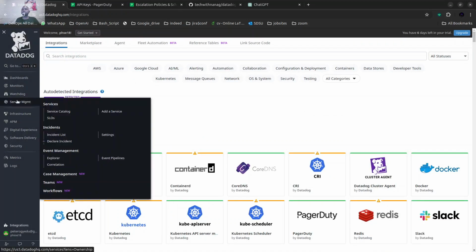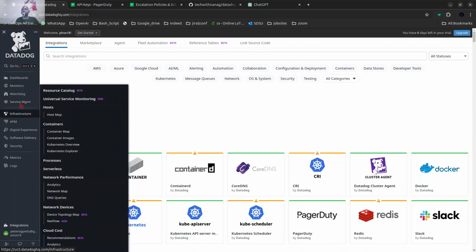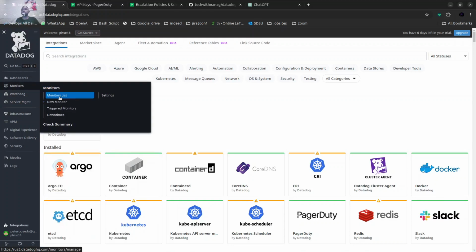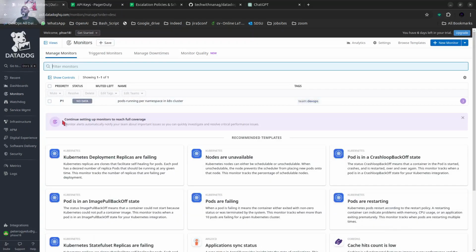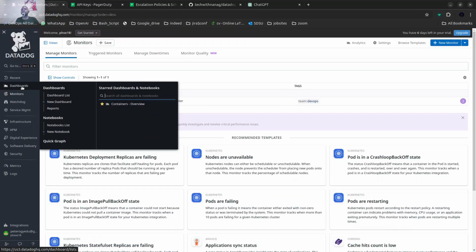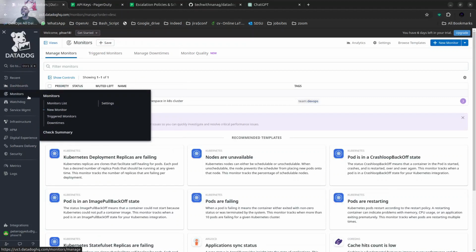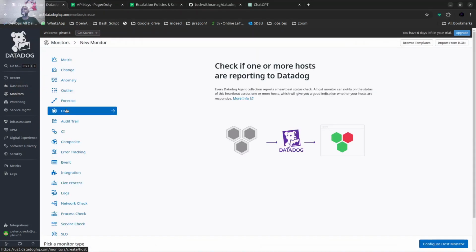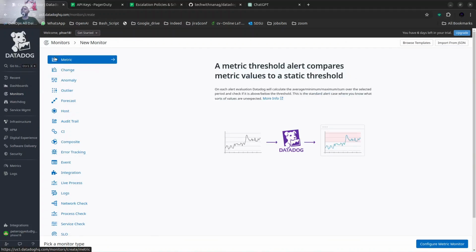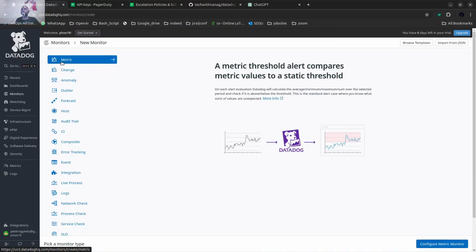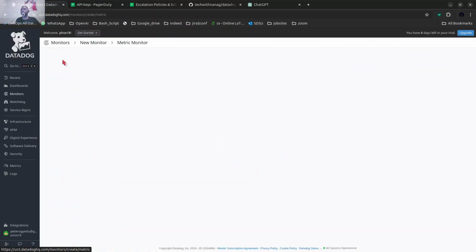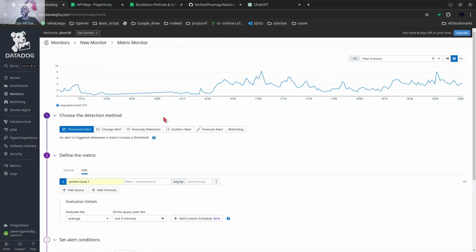So the next thing we're going to do here is to create monitor. So let's go to monitor list. Let's go to new monitor. So you can create monitor based on so many things here. So just for this tutorial purpose, I'm going to create monitor based on metric.